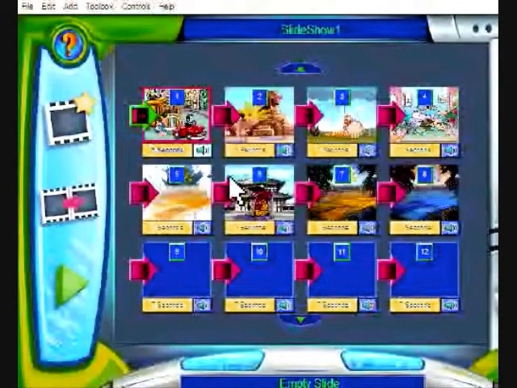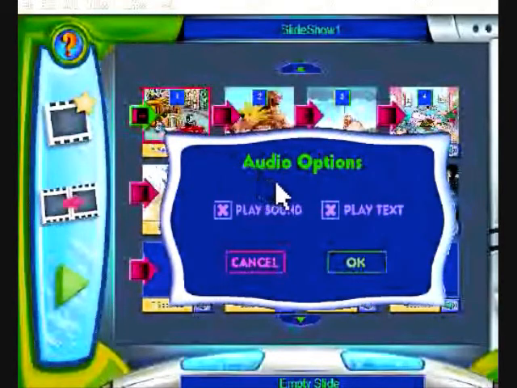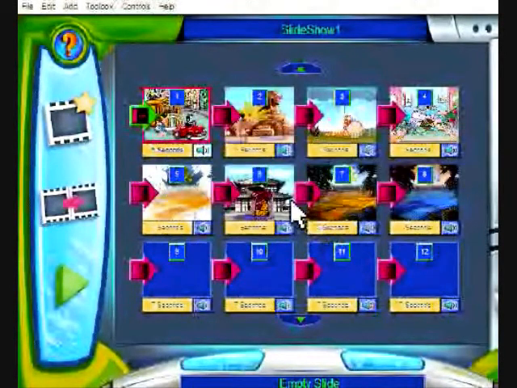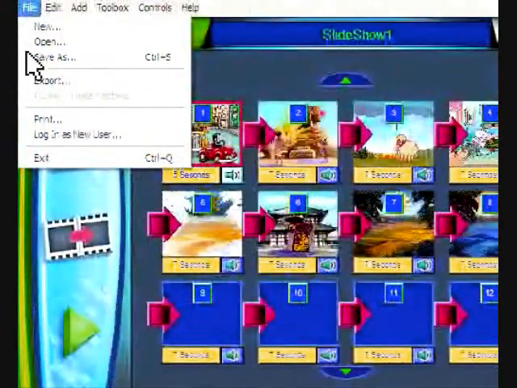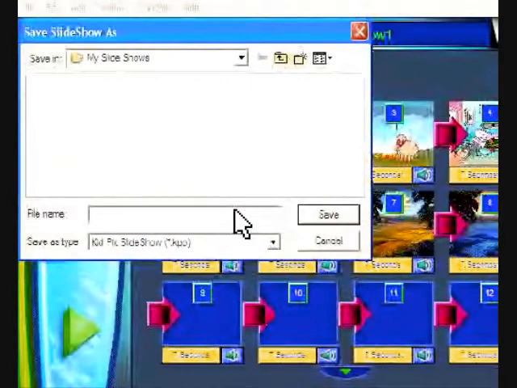Some Kid Pix pictures have sounds attached to them. You can choose to have these sounds play during the slideshow, or you can turn them off. Click OK after you've made your choice. At this point, it's a good idea to save your slideshow. Click on the File menu and select Save As. Type a name for your slideshow and click Save.